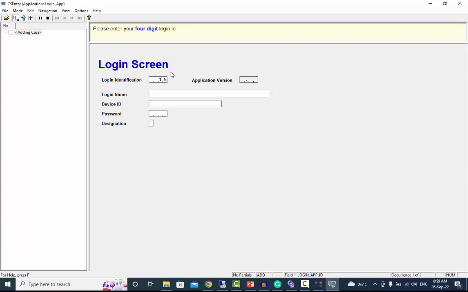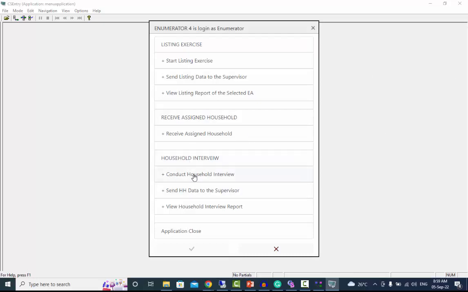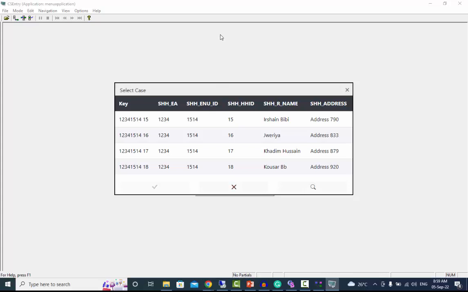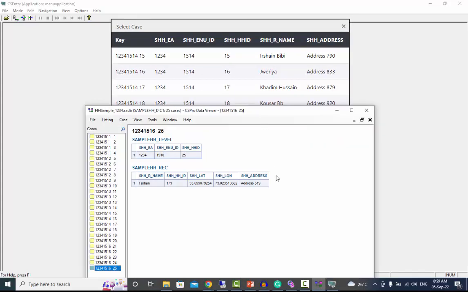Now log in with a different enumerator code such as 1514. Select Conduct Household Interview from the menu. At this time, a list of 5 selected households will appear, which you can compare to your data file.